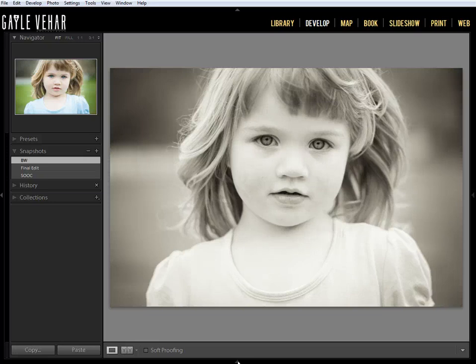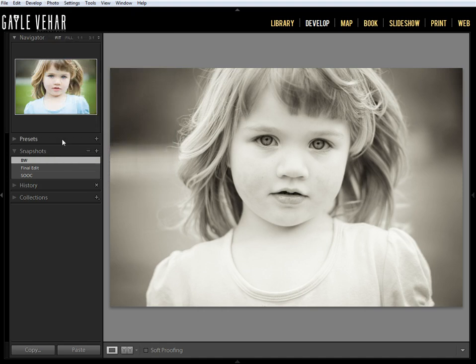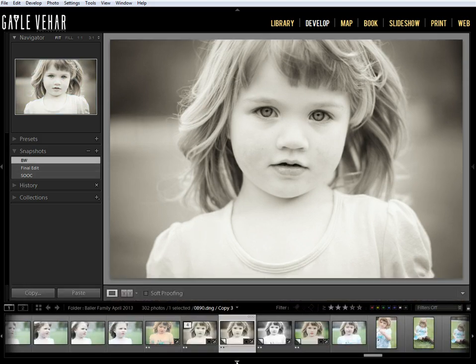So let's make a virtual copy. There are a couple of ways you can do it. You can come up here to Photo and click Create Virtual Copy. You can actually just use Control apostrophe to create a virtual copy. I'm going to use that one. Or you can right click on your thumbnail and choose virtual copy. There's a million ways to do it. So I've just made a new virtual copy here. You can tell a virtual copy from the original because it's got a little folded up edge right here.